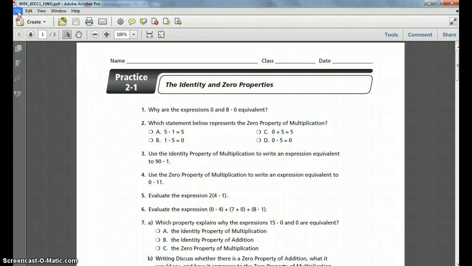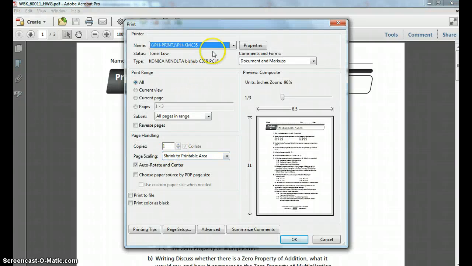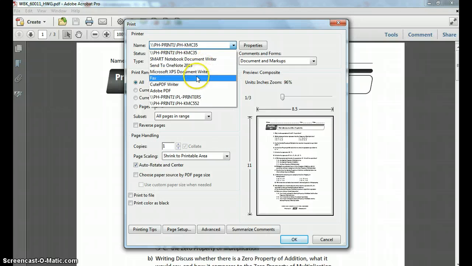In order to print, it's very simple. You go File, Print. And just like you do with Mrs. Dittmer, the printer that you're going to want to choose is the one that's called PL Printers. Notice there's Smart Notebook Document Writer. Remember, that's the one that pushes it out to Smart Notebook, so you can solve it while in Smart Notebook. So if you want to do that while in class, that's an option. But then there is PL Printers.